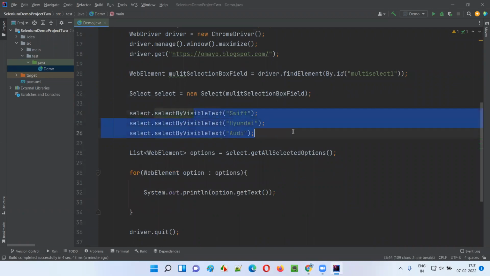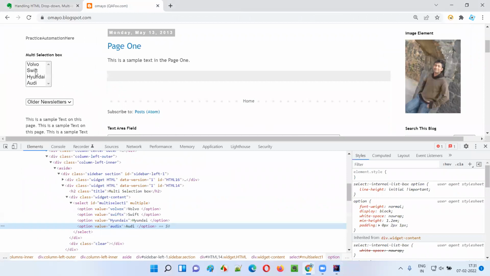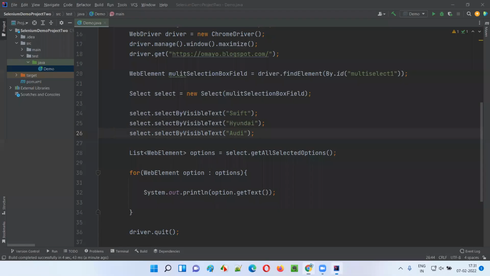In this, what is the first selected option? What is the first option that is selected in this multi? I mean, here 3 options are there. Which one is coming first, guys? Which one is coming first in this multi-selection box from top to bottom? Which option is the first option which is in selected state from top to bottom in this multi-selection box? It's Swift, right? So Swift will be retrieved and printed.